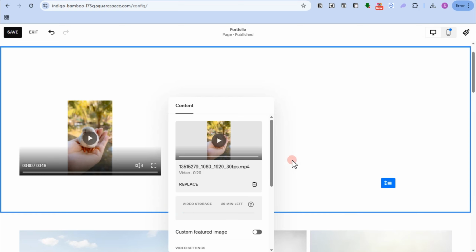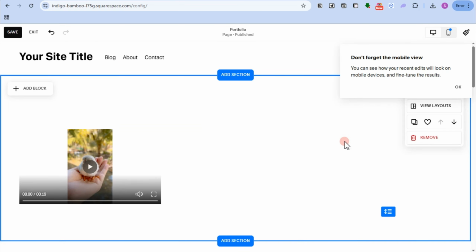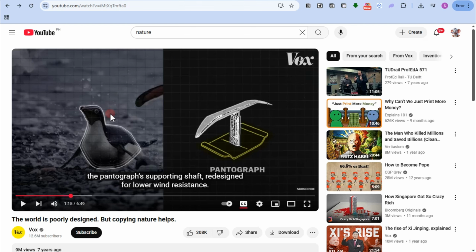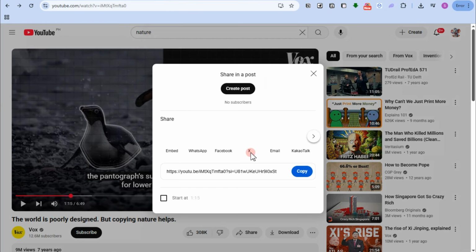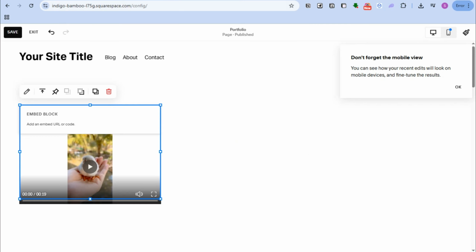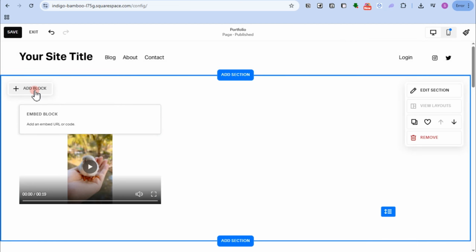just say YouTube, so all you have to do again is go to add block, and then you have to look for embed, and then you have to go to that specific site, for example, YouTube, share a video, tap on the share icon right here, copy the link, go back to your Squarespace, and then paste the link on that embed section. So let me do it again.